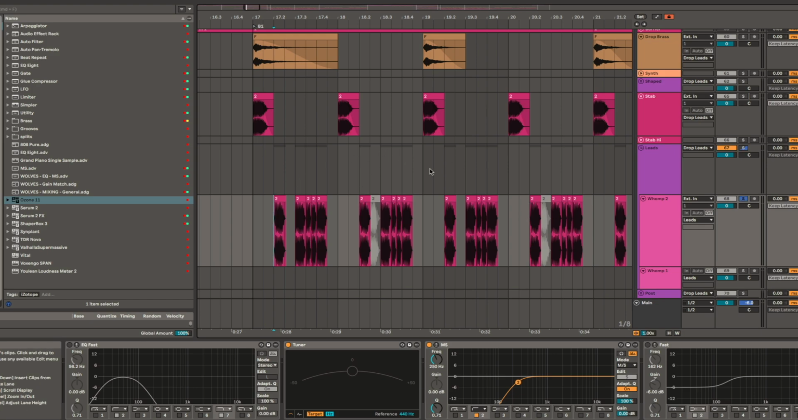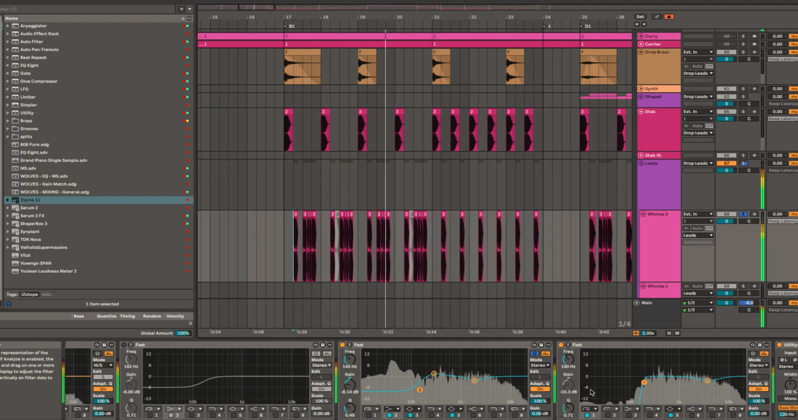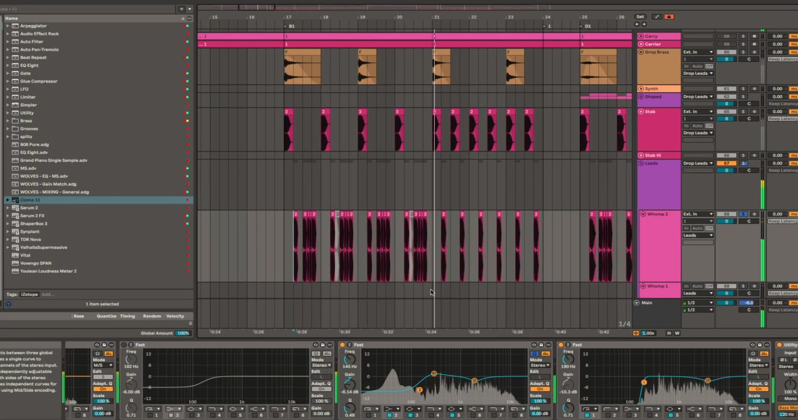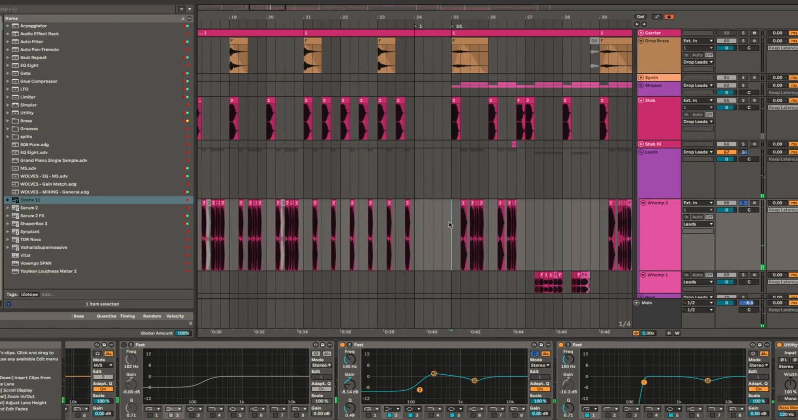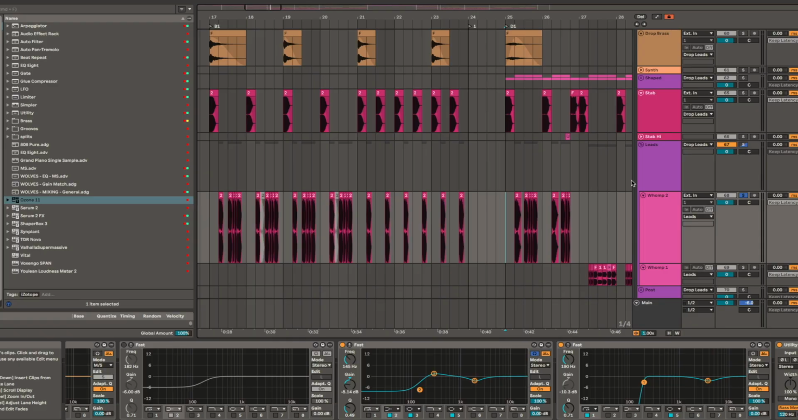And there's this main lead. We're bringing it in with some EQ automations and reverb automations. And it's playing the rhythm from the start of the drop.